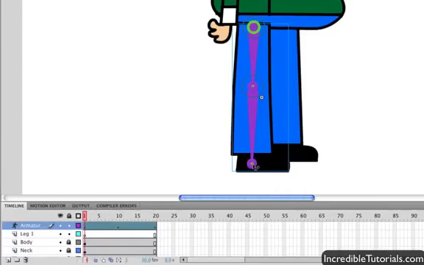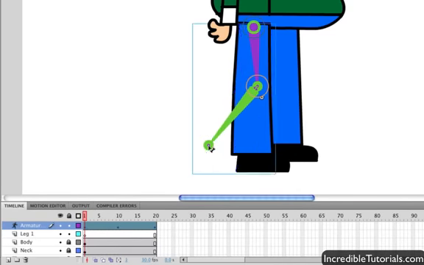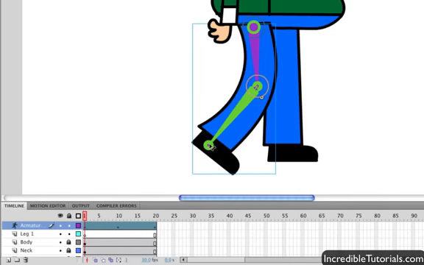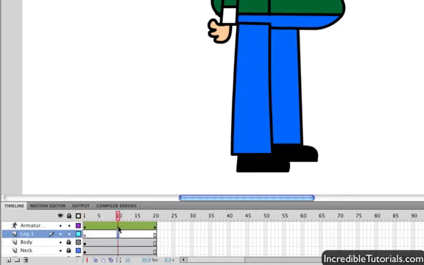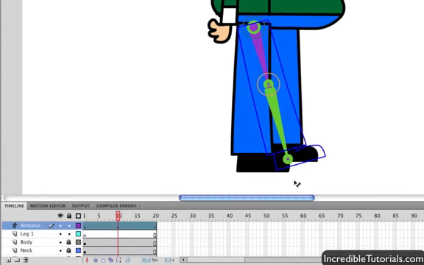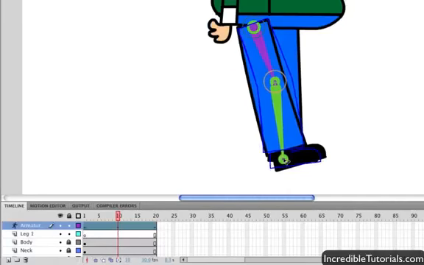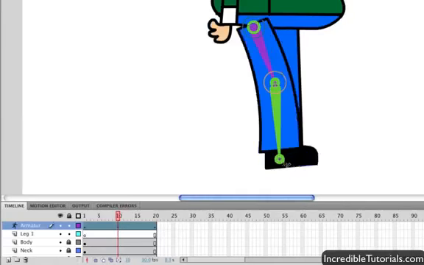So anyway, I'm simply going to come here and we're going to bring the leg up about like this. Let's try. And now let's go to frame 10, and we're going to bring the leg to about like this. Now again, how much you move the leg will depend on how exaggerated you want your walking to be, or it depends on how fast the character is walking, and so on.